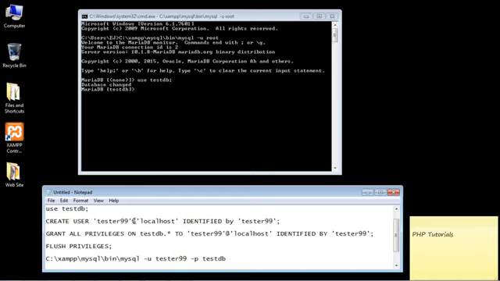Then you specify @ and then the server where your database is located. In this case, it is localhost, and this just means our local computer. This is where we installed our MySQL. If this was a remote server, some other machine, we would put that machine name right here. But in this case, we can just use localhost.